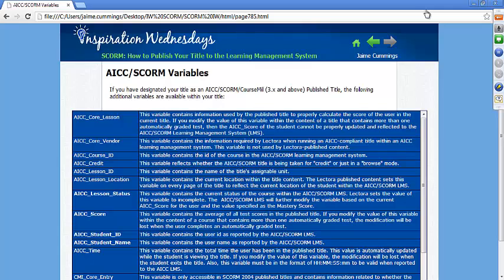Now, one of the examples that I'm going to give you today is using the ICC student name variable. So you are going to be able to take your user's login from your learning management system and transfer it to a specific location in your title. So let's say they log into the course, the first page they see is going to say, "Welcome, Jamie," or "Hello, Jamie," and that name is being pulled from your learning management system. Or let's say you want to take your user's login and transfer it to a certificate of completion.